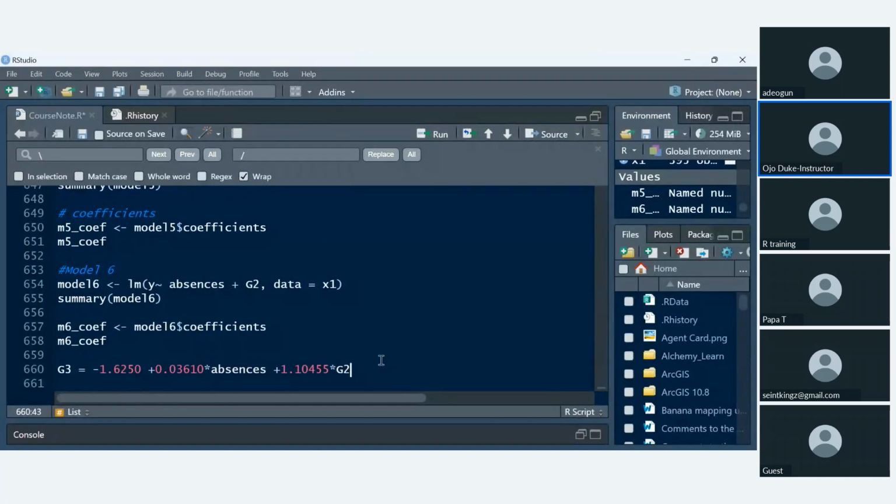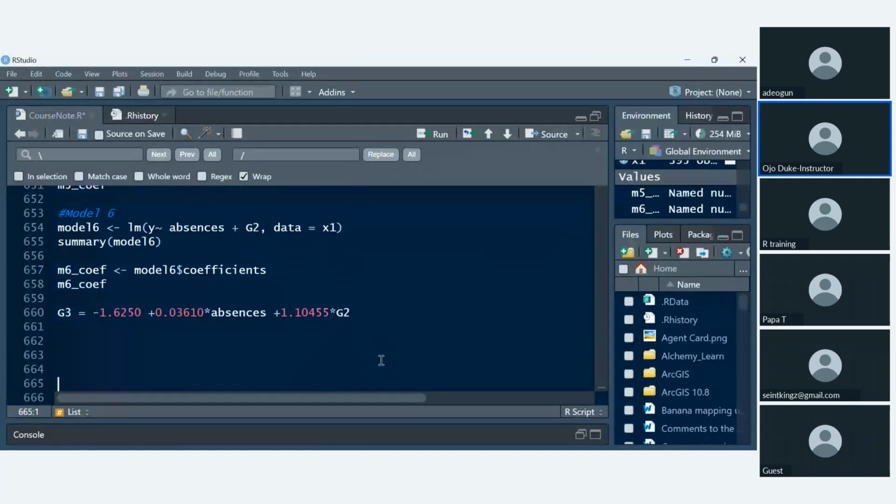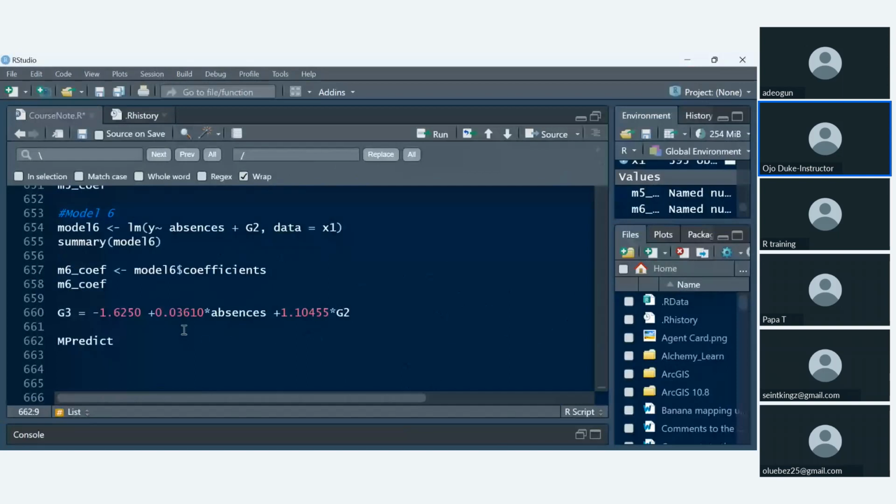So what we are going to do now is use our model to carry out a prediction. Let's say model predicts. One minute. So predict model 6.